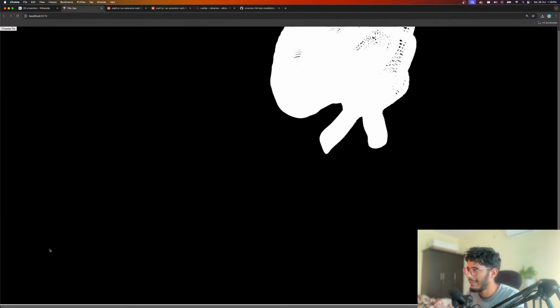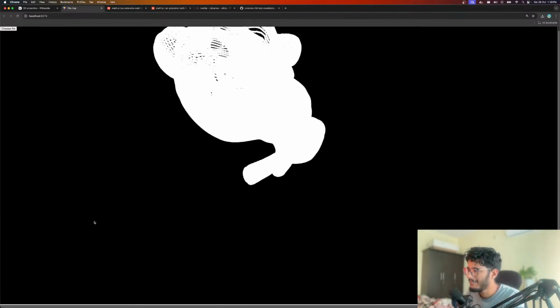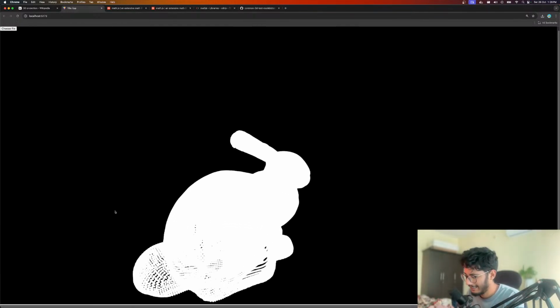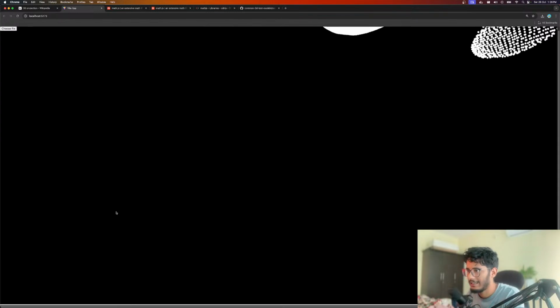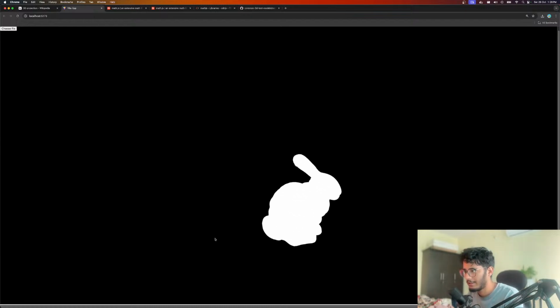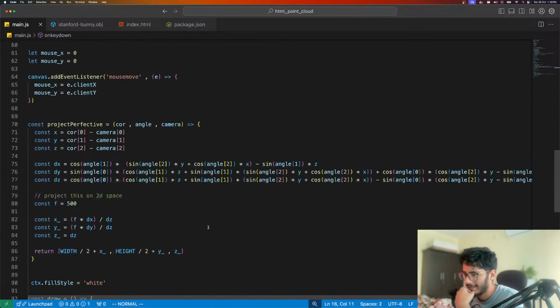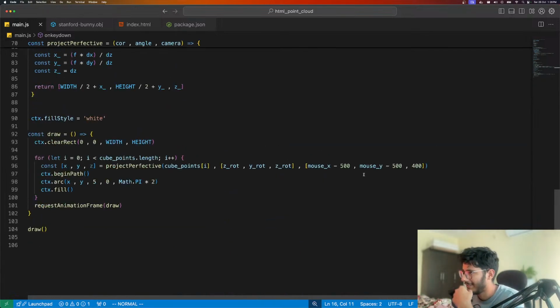Wait, what the hell? If I'm pressing Y, this is just going insane. Z? Yeah. With Z also this is going insane. But now you can see I can zoom in, zoom out. And let's rotate the bunny. I don't want to see the back side of the bunny.